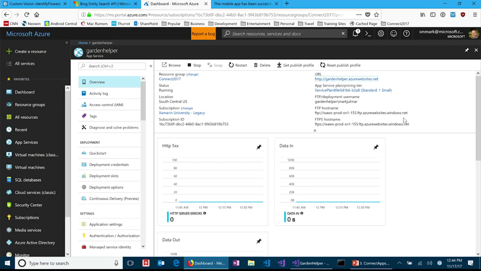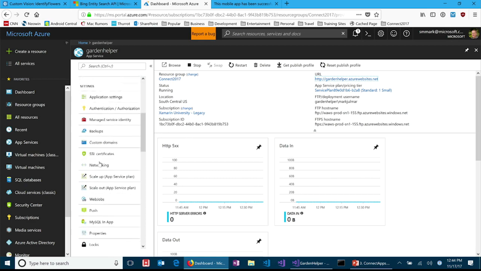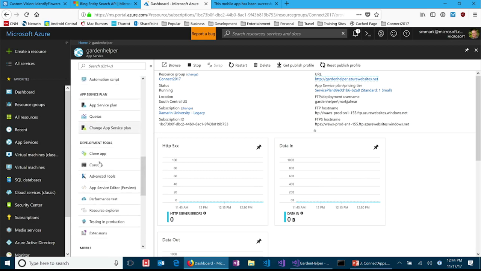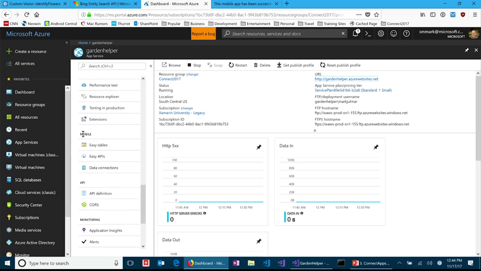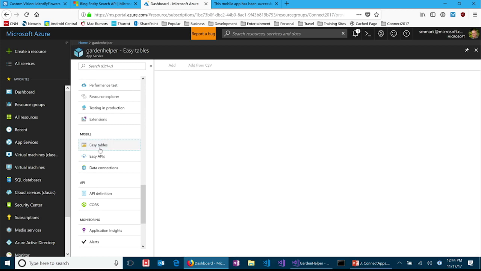Yes, we could. And then the other thing that I've done here is I've added in support for Easy Tables. If you scroll down in here, you can see all the mobile stuff. We've got Easy Tables and Easy APIs. Easy APIs are like web services that are driven off Node.js entries, so they're really simple to set up. Easy Tables is just data. And so by default, the data is shared.